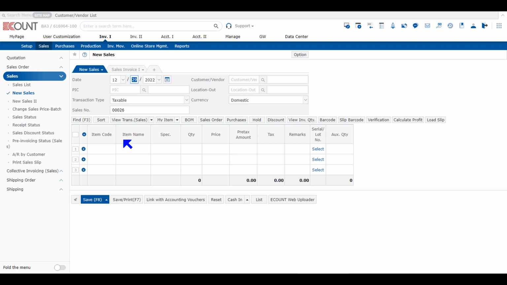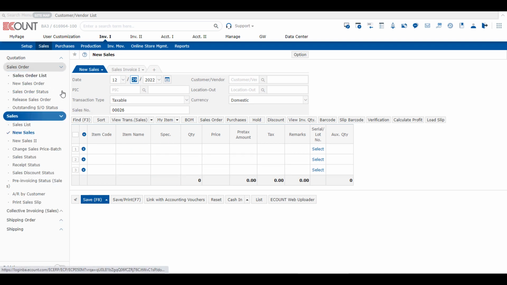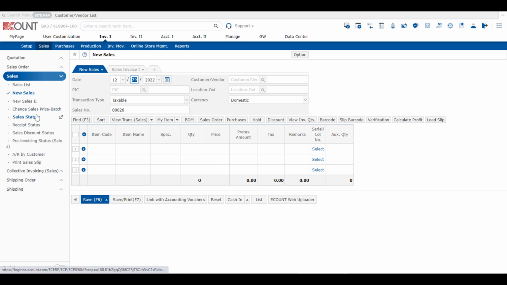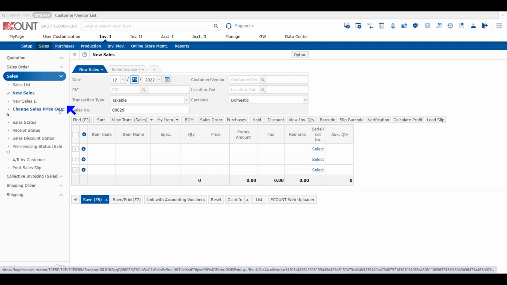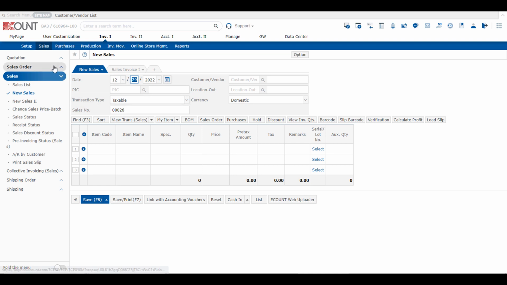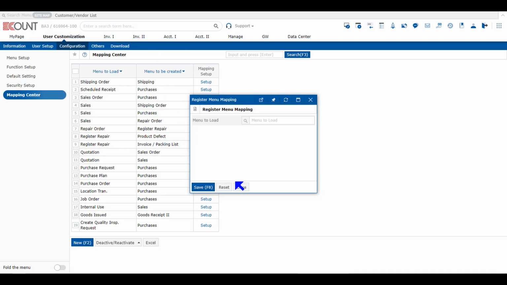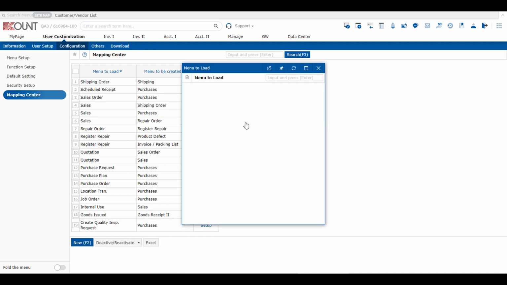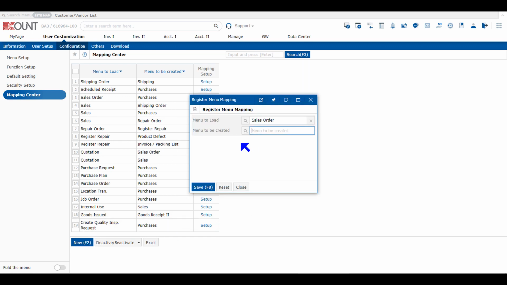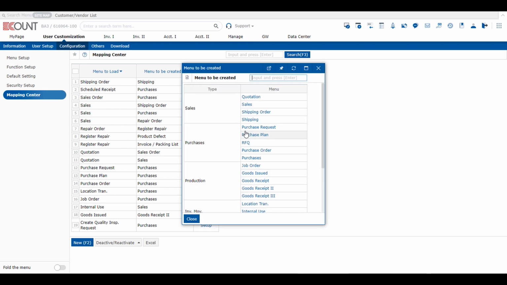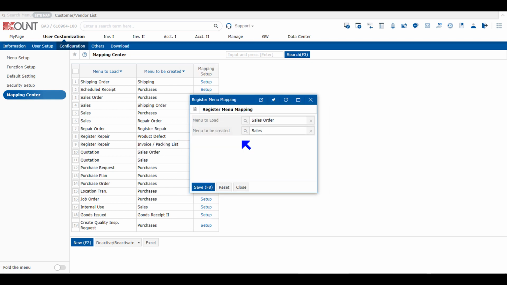Let me give you an example. Let's say you want to connect sales order and sales menu, as you often create a new sales slip by loading a sales order to find out unsold quantity against sales orders, checking the outstanding sales order status report. You go to Mapping Center, click New, select Sales Order in the Menu to Load field, select Sales Menu in the Menu to be Created field, and click the Save button.